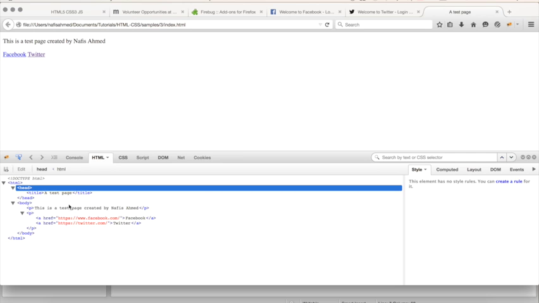So let's move on to adding something like a list. Suppose we want a list of our social links. We don't want our social links to appear right beside the other one. We want it to appear as if it's a list, and the Twitter link needs to appear on a new line after this Facebook link.